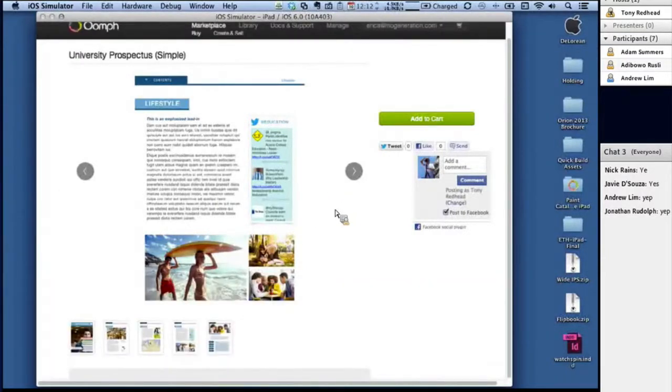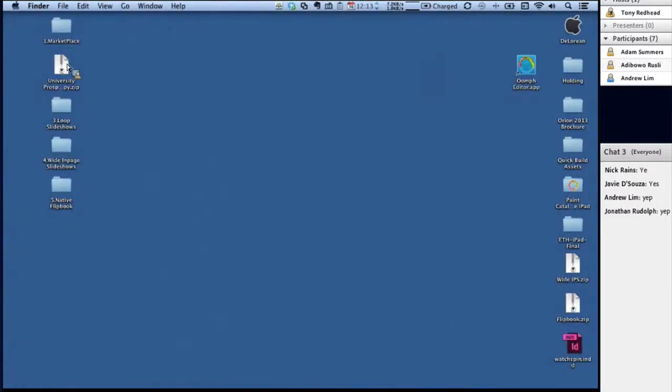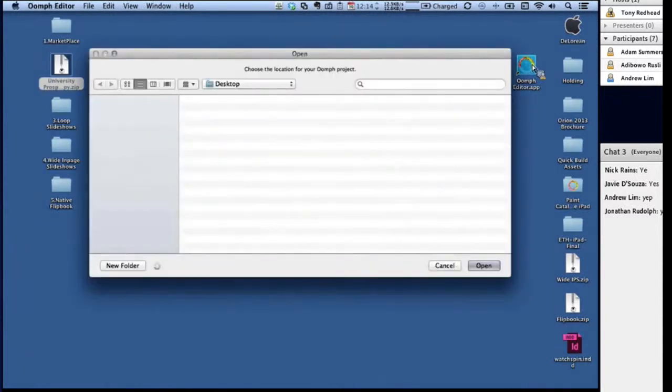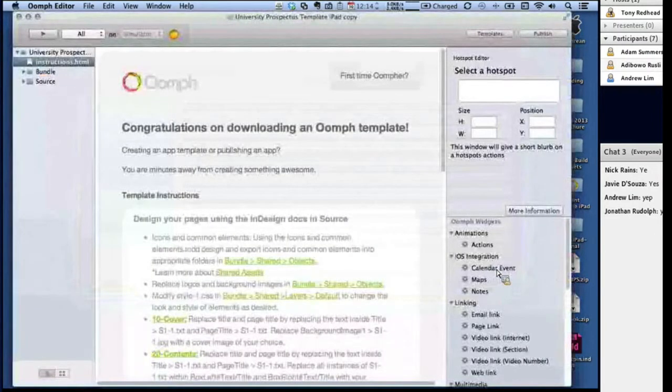If I'm happy with this template and I want to use it, then what I can do is add it to my cart, purchase it, and download it. And basically what's going to happen, I'm going to download a zip file. I'm going to take the university zip and drag it onto the Oomph Editor icon. So I drag it onto here. Okay, it's asking me where do I want to save the file. So I'll put it on the desktop and say open.